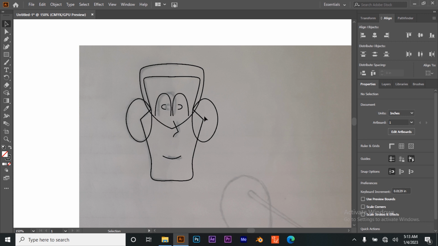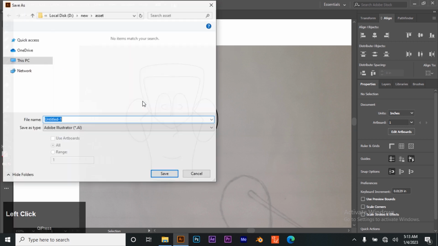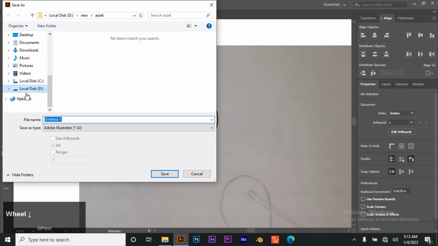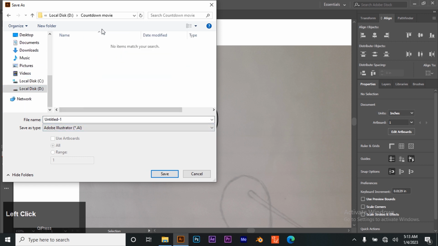Make sure you remember to save whenever you are working on a project. You can use file, then save as. I'm just going to look for the countdown folder. Okay, this is the countdown folder. I'm going to save this as our character. So I'm going to click on save.